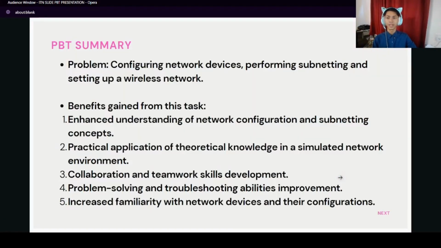So I will talk about PPT summary. So here is our PPT summary. The first is the problem: how to configure network device and perform subnetting and set up a wireless network.